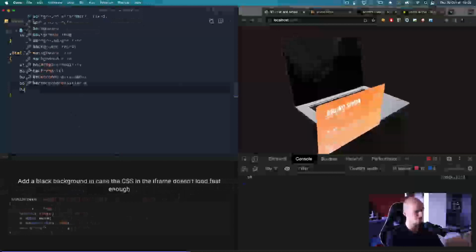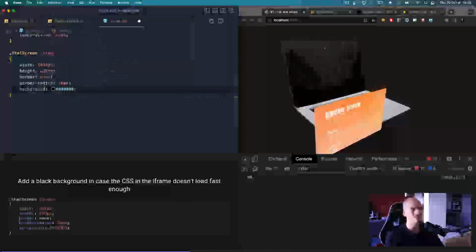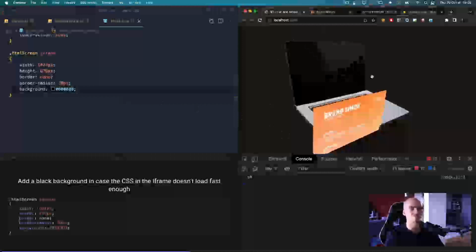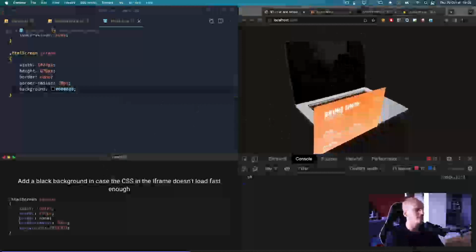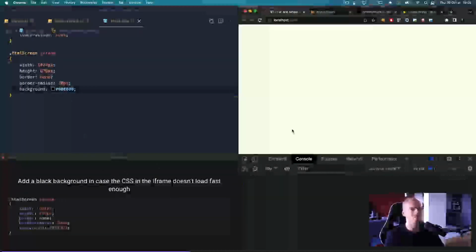And finally, we can put a background to black so that when the iframe is loading, the screen will be all black, because by default I'm quite sure it's going to be white, which is not great. You're going to see a white flash for, I don't know, like half a second or something like that. So let's put black instead. All right, now nice. We can give it a reload.